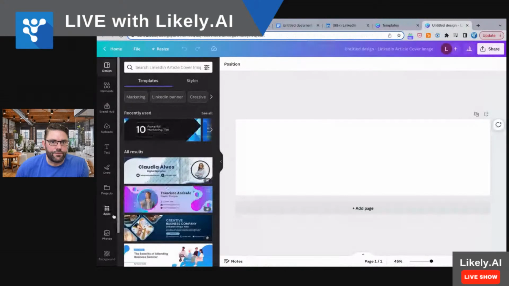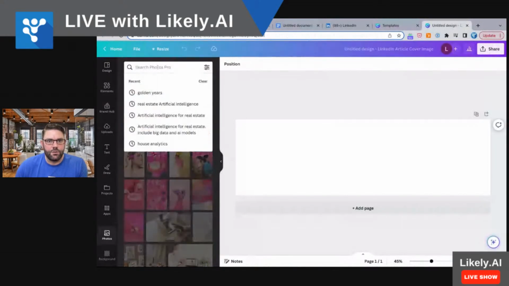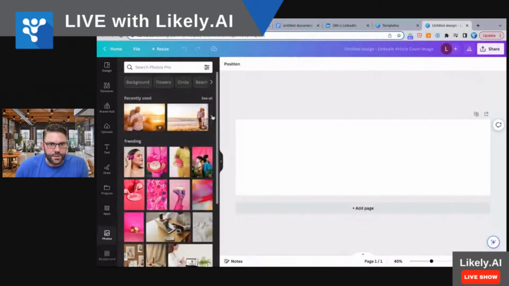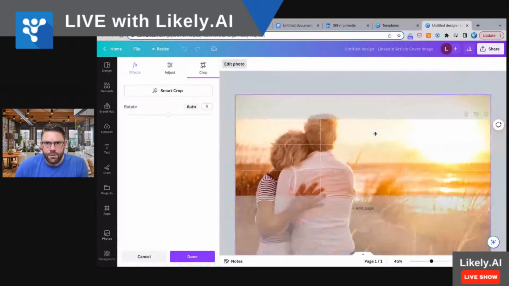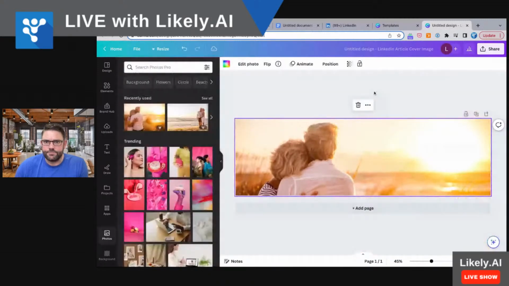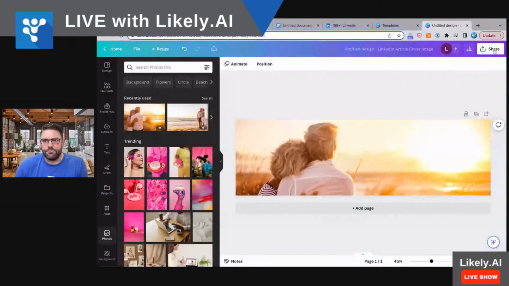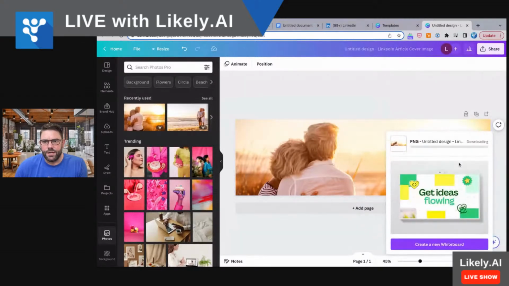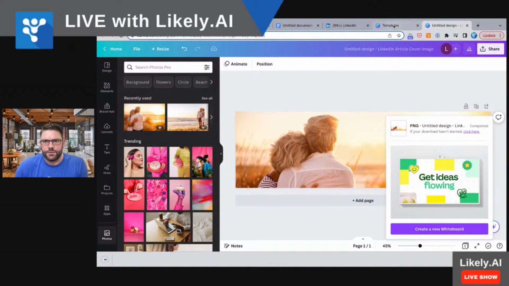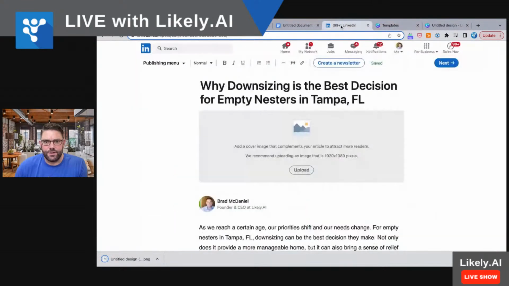I want a photo for the background, and look at that, there's some retiree ones already. Perfect. So maybe I want one speaking to golden years, retiring. Ooh, there you go. Boom. Now that's pretty clean. So that's all we need, and we'll drop it right into our LinkedIn article. Now that it is downloaded, we upload it and we'll be done.